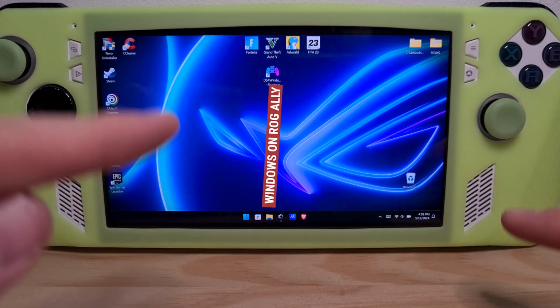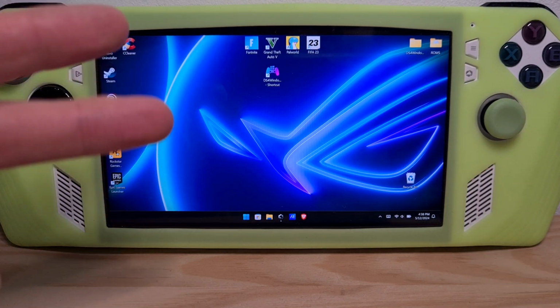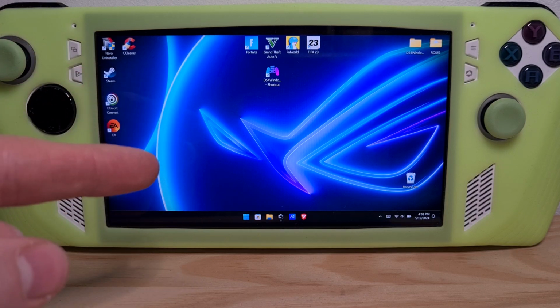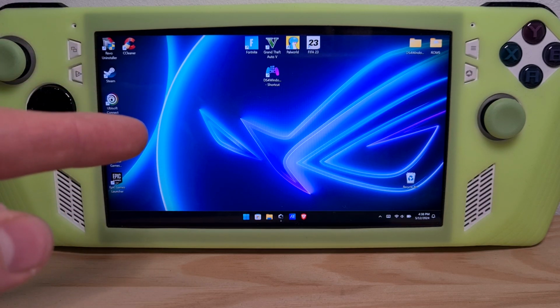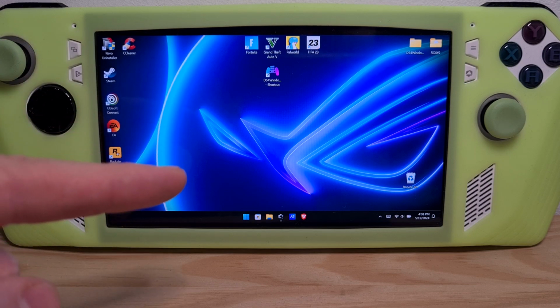This is how to reset Windows on the ROG Ally. In order to do this, there are two methods. One that can be done from Windows itself, and the other from the BIOS if you cannot access Windows. First, let's do the Windows one.